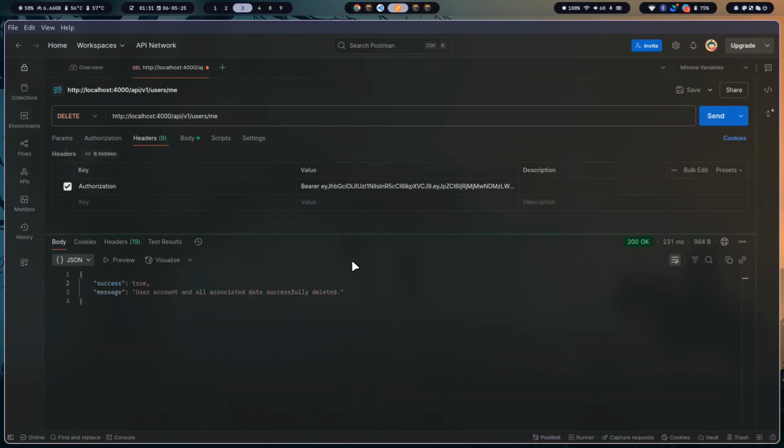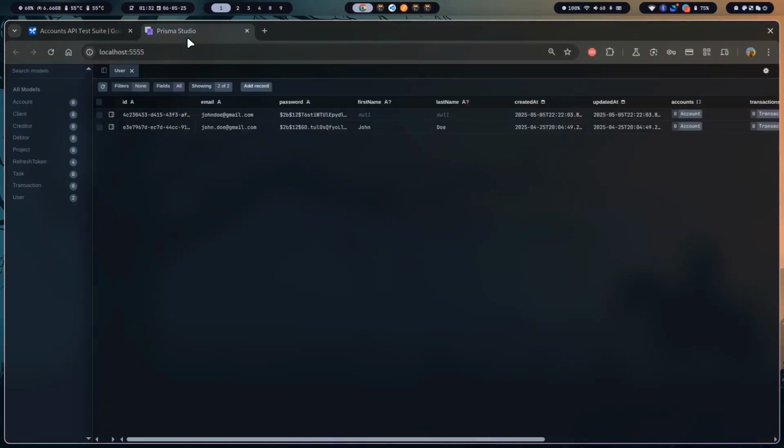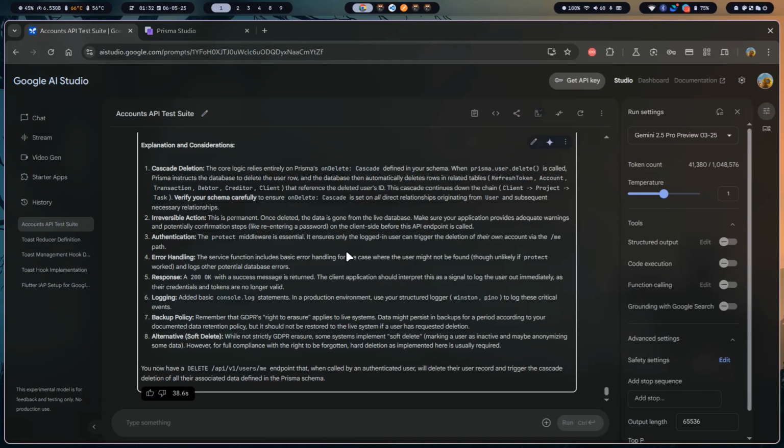And as you can see, success, the response message is the account has been deleted and all the data. So once we refresh here, we can see that John Doe is gone and the record has been removed. This confirms our deletion function is working correctly. Excellent. So that's a successful implementation. It's always satisfying to see a feature work end to end.